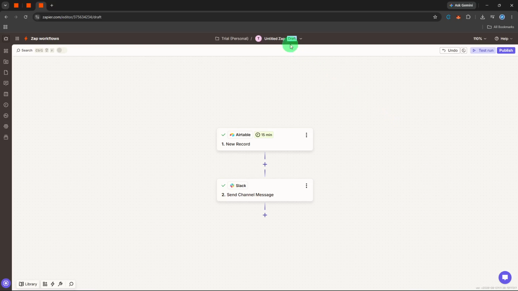Now name the Zap. Untitled Zap isn't useful. I'll type blog submission notifications. Click Publish. The Zap goes live. Zapier will now check for new records automatically. The timing depends on your plan, but you're up and running.